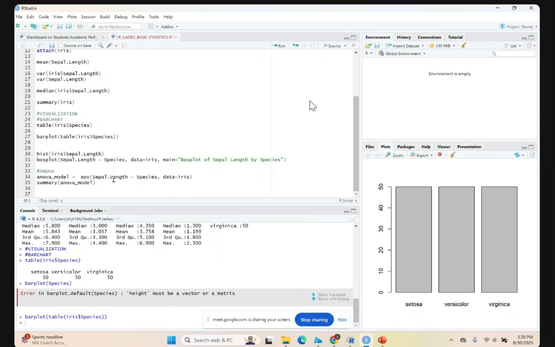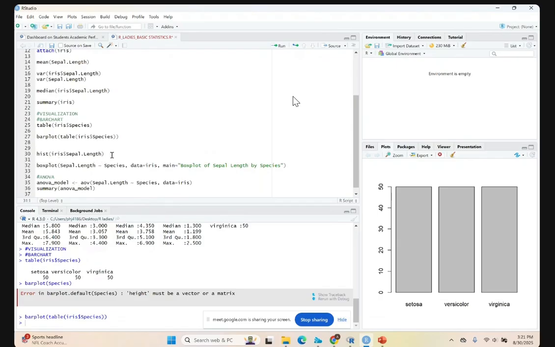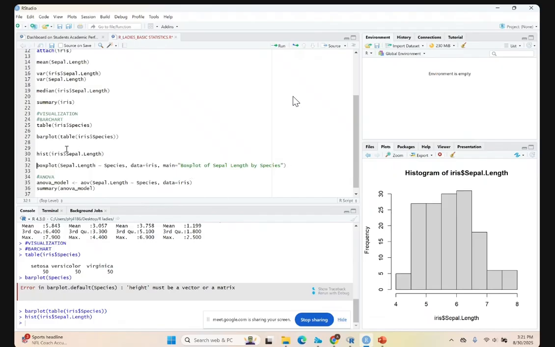Okay, let's move on to the histogram. For a histogram, we normally construct it for a continuous variable. So we are going to limit ourselves to the sepal length. We are going to construct a histogram for the sepal length. All right, so let me run that one.